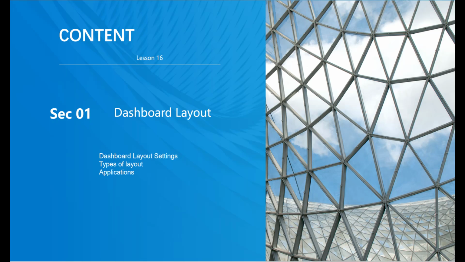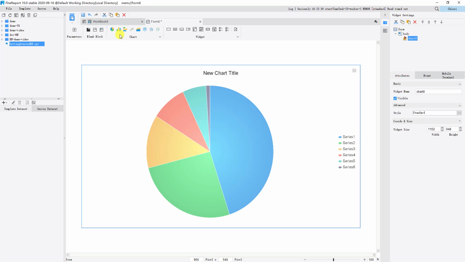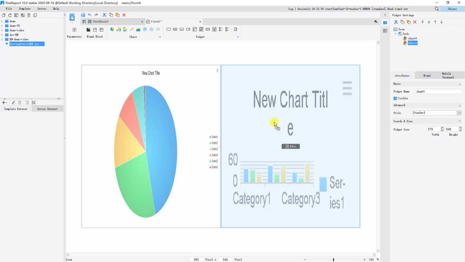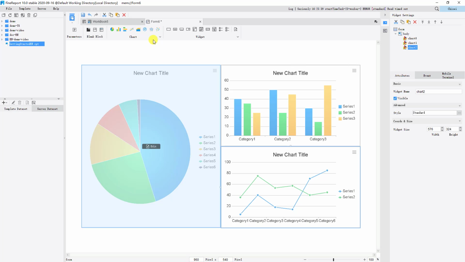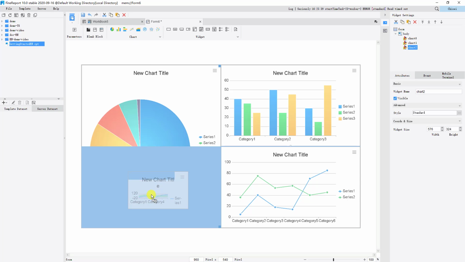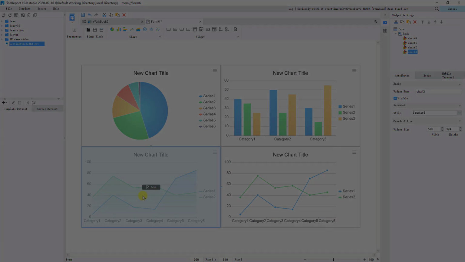So first, let's talk about the adaptive layout. So the idea for adaptive layout is once you drag different components inside the plane, the system will automatically adapt the layout logic. So as you can see, if we drag 4 charts inside this plane, it will automatically arrange the layout.